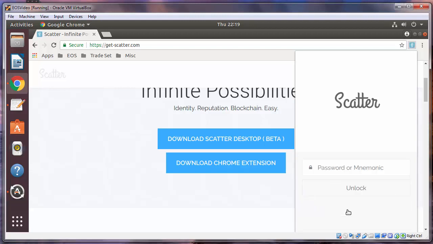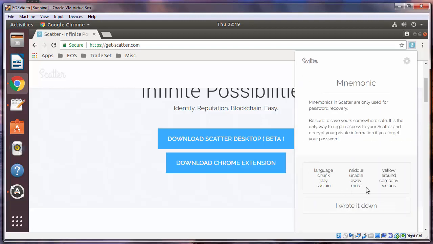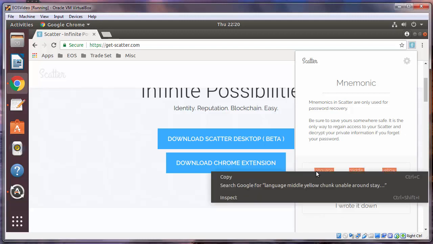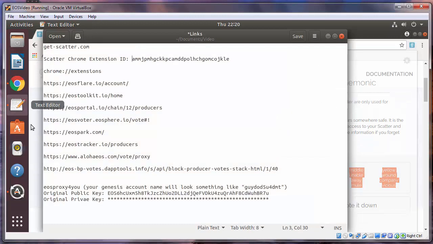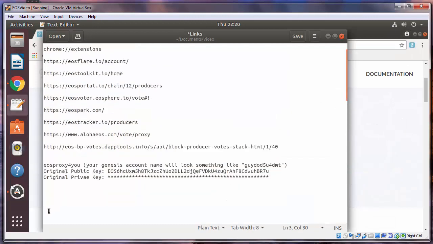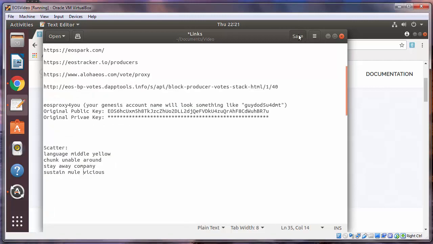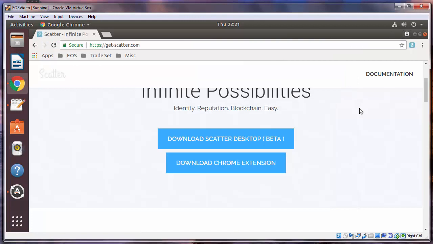And it's going to give us a mnemonic. This mnemonic is basically a backup or an alternate password. This is not the mnemonic to your private keys. This is just for your password. So I'm going to copy that, and we'll go ahead and paste that down here in the text file we've created. Okay, so I'm going to save this, and we have our password created in our password backup.